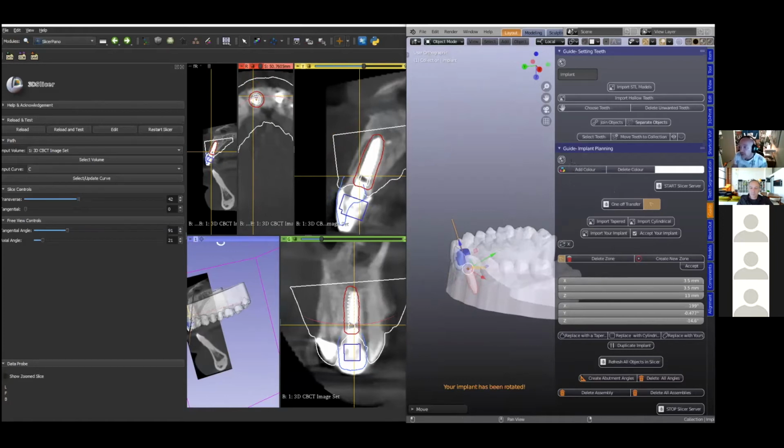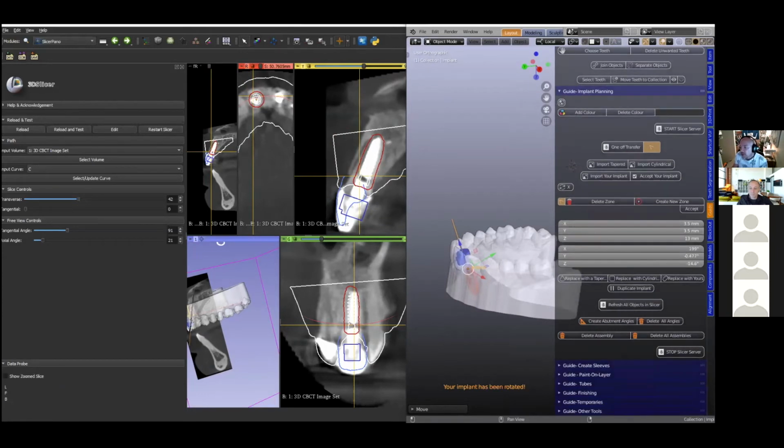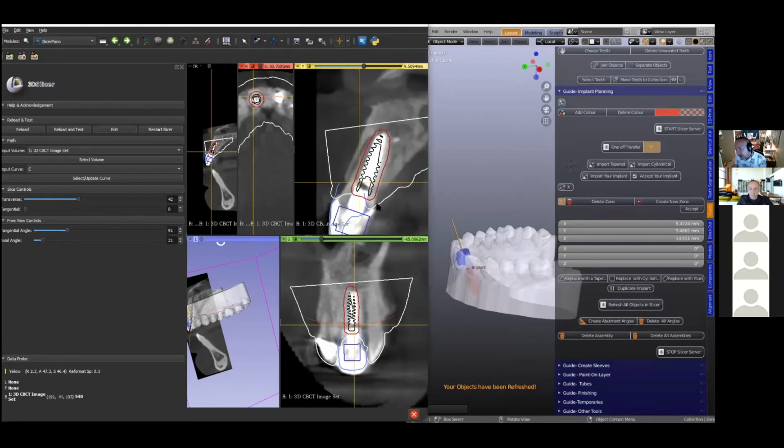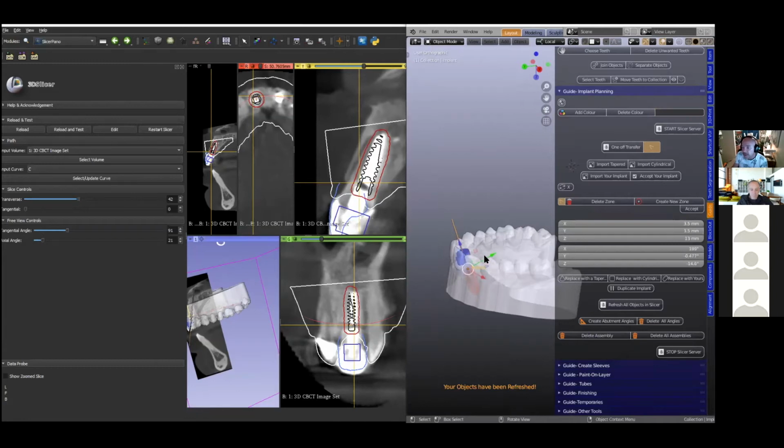So what I'm going to do is I'm going to just click on the color and make it black. And then, of course, we don't see it black because we've got to port it across. So what I'm going to do is refresh all objects in Slicer. Okay, and voila, we've got it in black. So now we can at least see what we are doing. Okay. All right. Are there any questions so far about this?